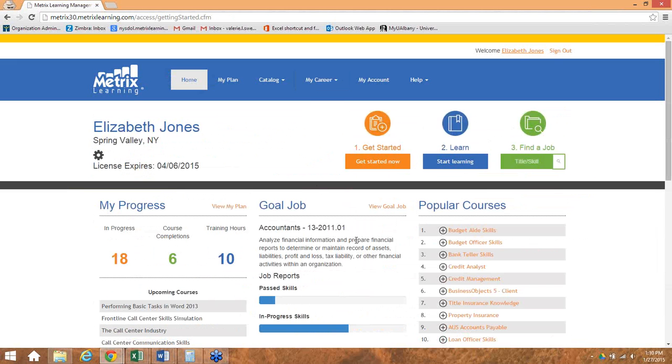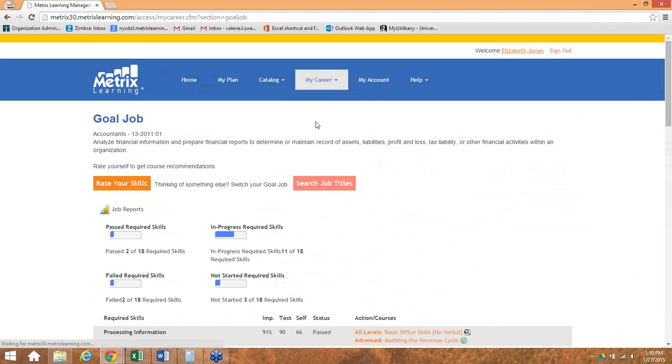So in the progress dashboard, you can see that once I set my goal job, this is one of the first things that will populate for me here. So going to the goal job page, let's go back there. Once I set my goal job, the next step in Metrix, you can see here, is to rate my skills.